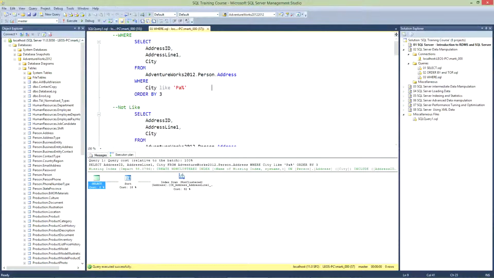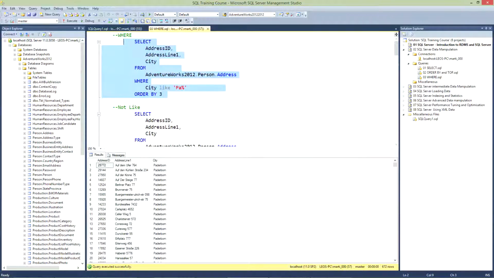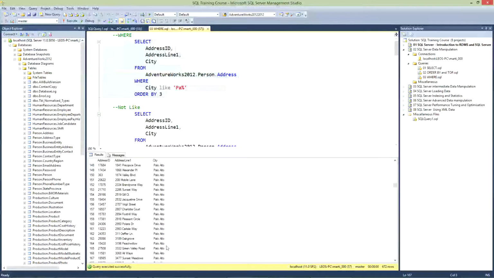Okay, so what we've got here is a simple query against the person address, and what we're saying is I want to return all cities that are like PA. So basically F5 again, if we're looking, it's bringing Paderborn and Palo Alto, those famous cities. So basically it will return everything that starts PA and then any other characters after that.